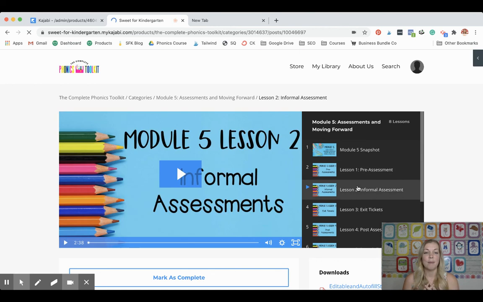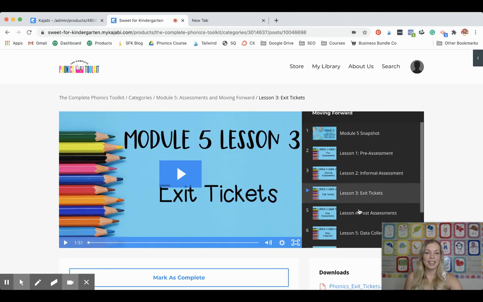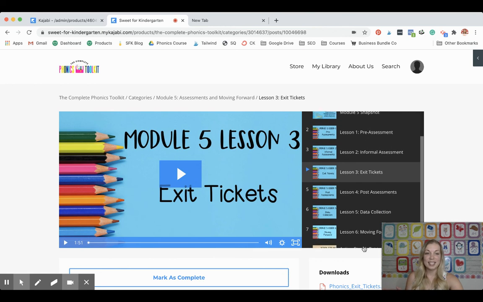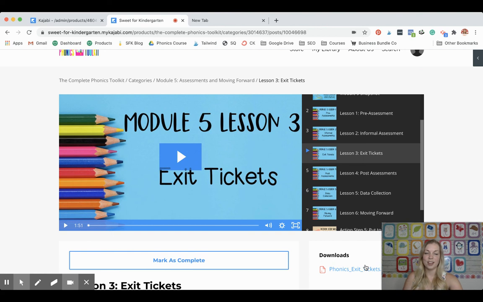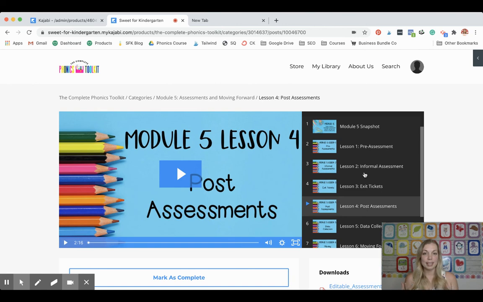Then we will talk about informal assessments and how you can easily input informal assessments in your activities and your different small group lessons. That way you're consistently and constantly checking your students to see where they're at with their learning. In lesson number 3, we talk all about exit tickets, and here is where you can download exit tickets for the entire year. So you can give one each week. They're all ready for you, both for kindergarten and first grade.